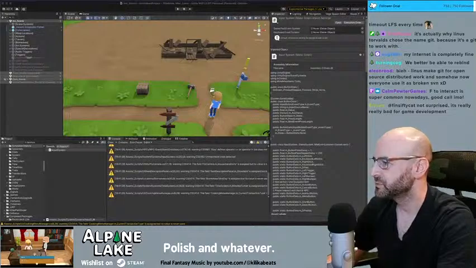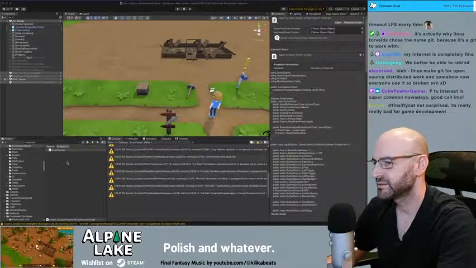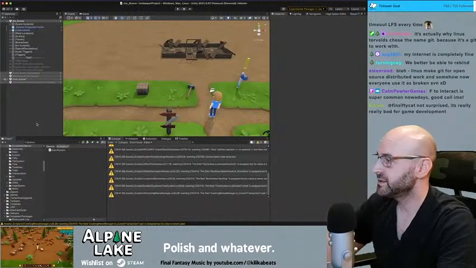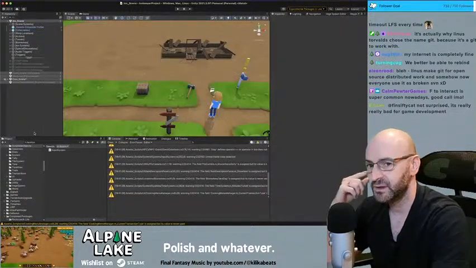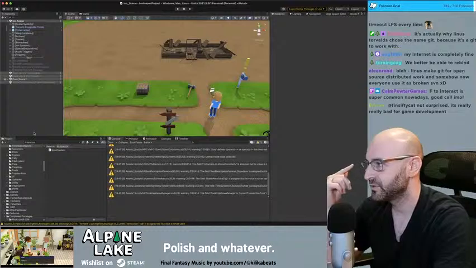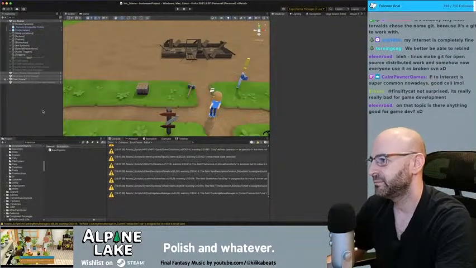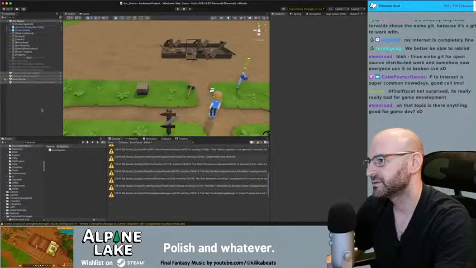Not surprised. It's really, really bad for game development. Yeah, it's not fun. I have Git issues right now. Is anybody a Git expert? Maybe you can help me, because my Git issues are preventing me from backing up. I basically haven't backed up the game in like 2 weeks.